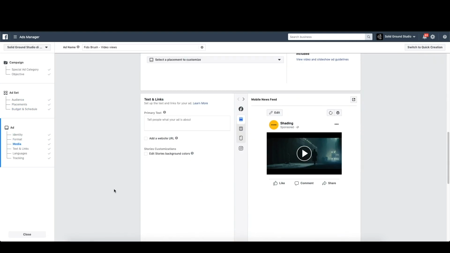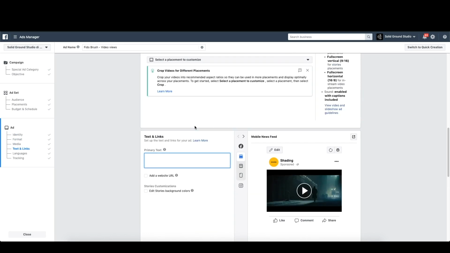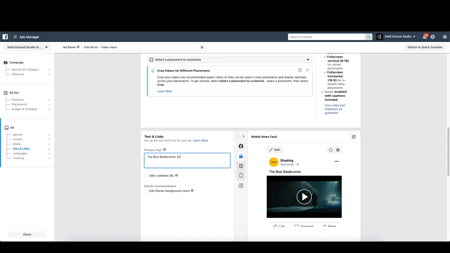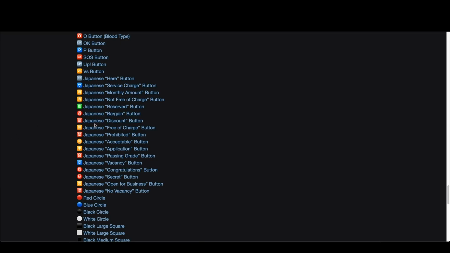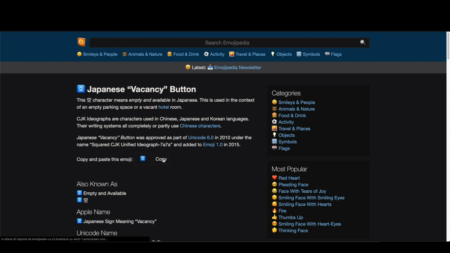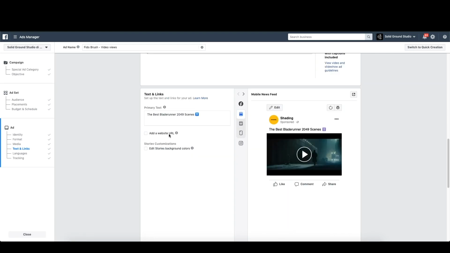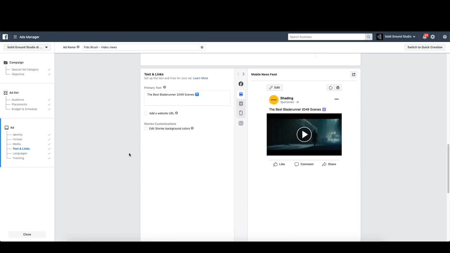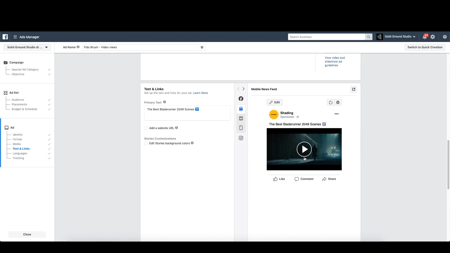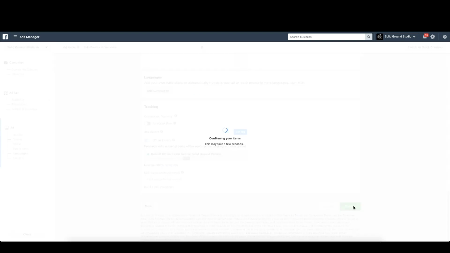So back to the video, you can leave it blank, or you can even say like the best Blade Runner scenes, and you can also pick an emoji. And I think that I'm gonna choose one of these because I think it's really cool for the movie. So I'm gonna copy this one. All right, here you go. And we don't want any website URL because, as we said, we don't want any external link. We just wanna get video views. So I'm gonna click confirm.